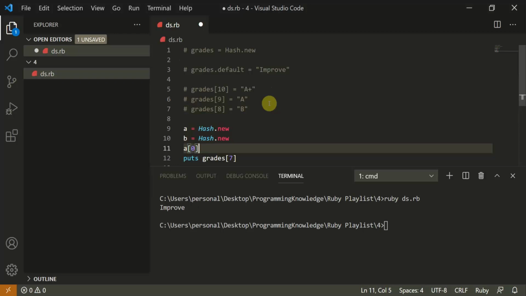Now I can do puts grades dot to underscore a, and it converts this to an array. So this is also fine. So this is how you can do it. And one thing, because I converted this to an array, I told you, if you want to see it the other way around, you could do this.